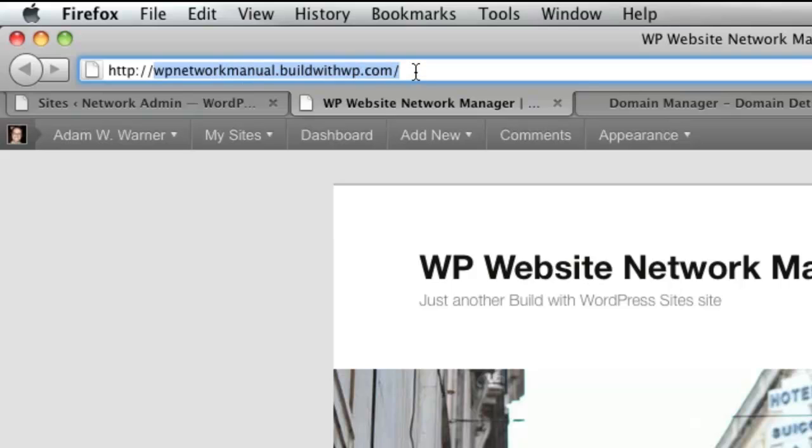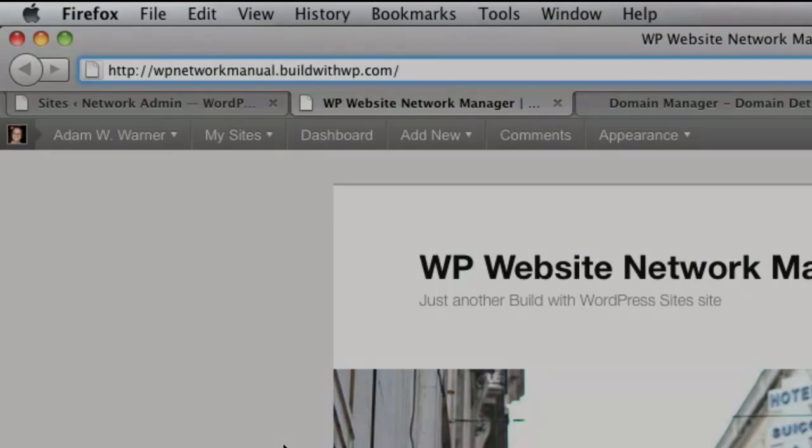wpnetworkmanual.buildwithwp.com, you can map a completely separate domain to this subdomain site on your network installation, meaning from all outward appearances it will appear to be whatever domain name you map to it. So without further ado, let's get started and show you exactly how to do this.